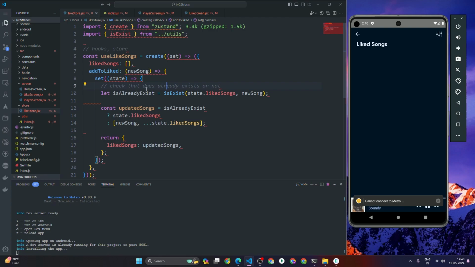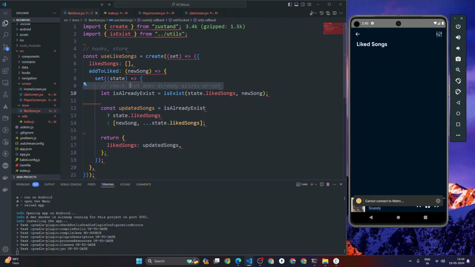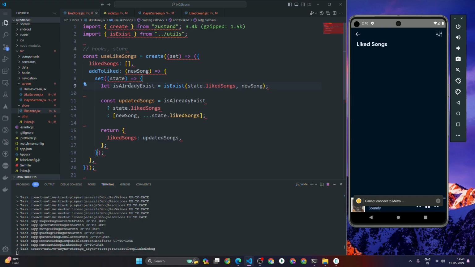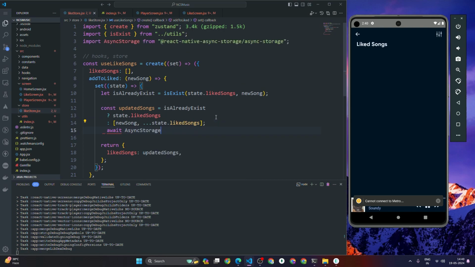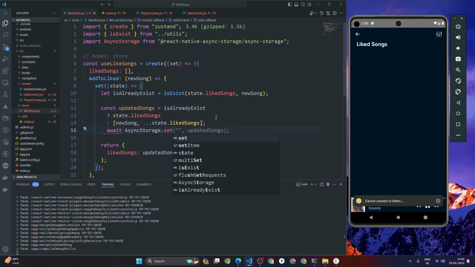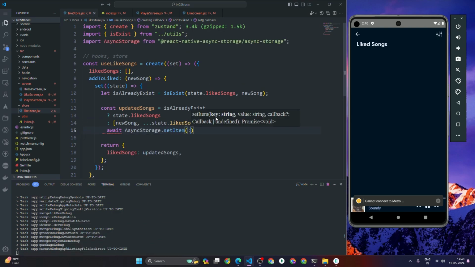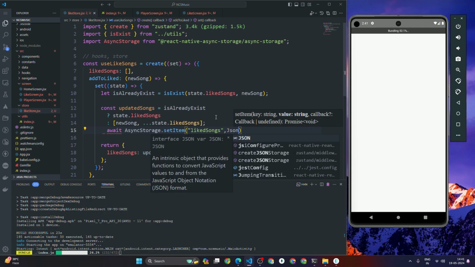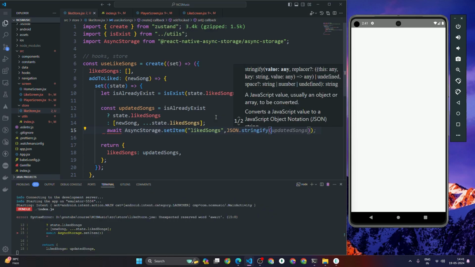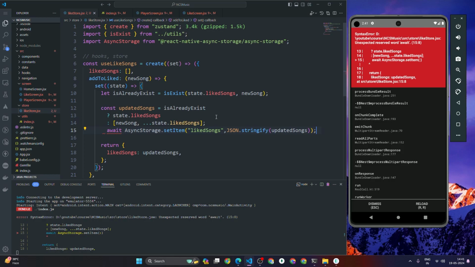Basically, whenever we are updating the state, I'm gonna update the data in async storage as well. So here I'm gonna write await AsyncStorage.setItem. We have to import AsyncStorage, and I'm gonna write a key like likedSongs. And the value will be JSON.stringify, we have to stringify this data, and I'm gonna pass the updatedSongs.